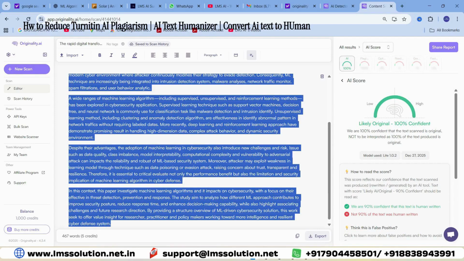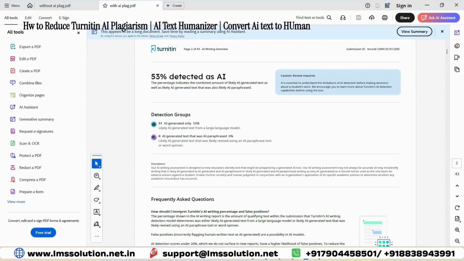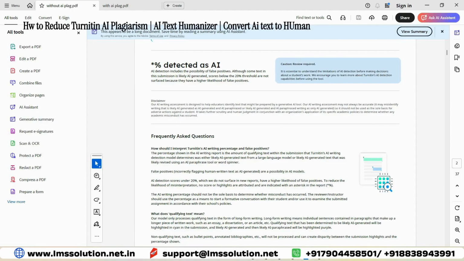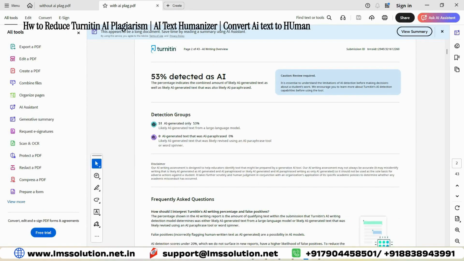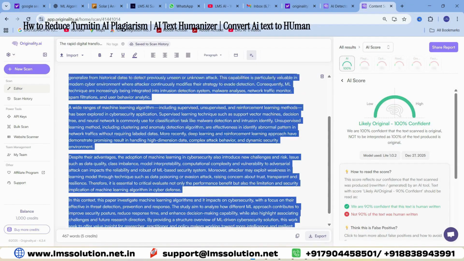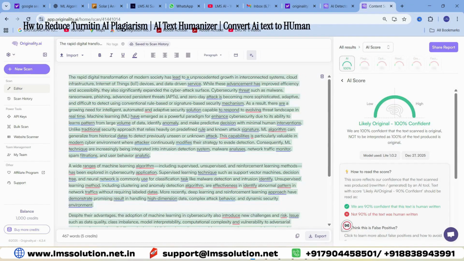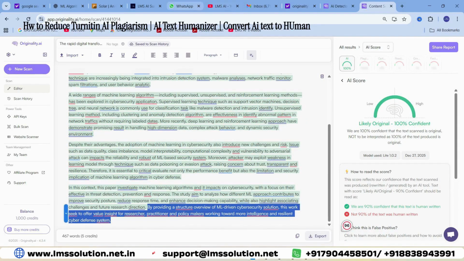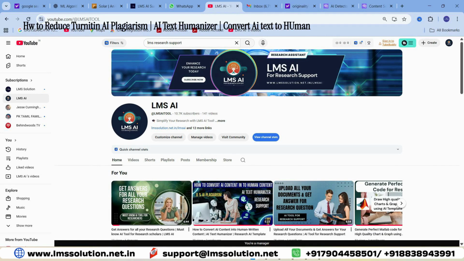In the same way, we have checked and we have the report of this same paper, 53% AI, and then it showed no percentage detected as AI. This is how you can reduce your AI content to get rid of this AI plagiarism. Make use of this option and make your research paper writing and AI plagiarism reduction simple and easy.